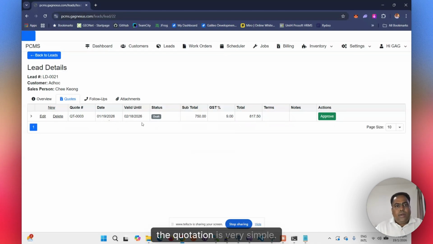So the quotation is very simple. We have added all the details. So now it's supposed to be approved by the approver. Since I have all the rights, I can see the approve button. But generally, this needs to be approved, and that's very important.